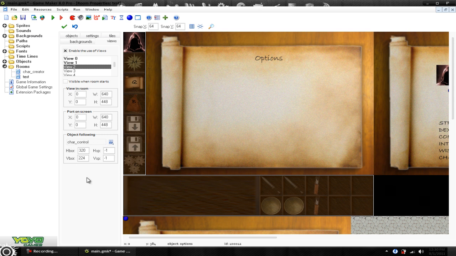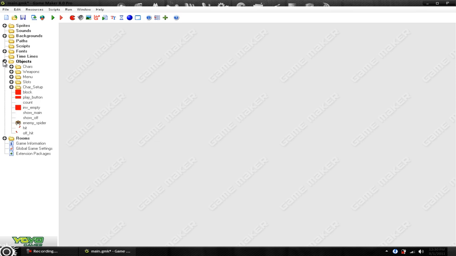And the horizontal border should be your width in room divided by 2, and your vertical border should be your height view in room divided by 2. So that way, no matter where you're moving, it's always going with you. So now I'm going to show you how you actually get these to work.